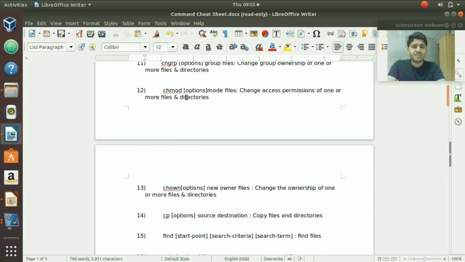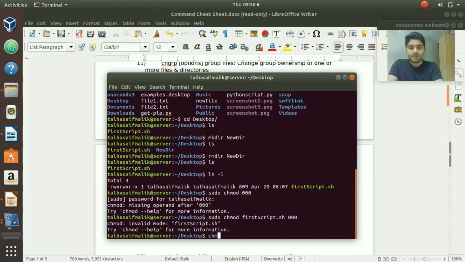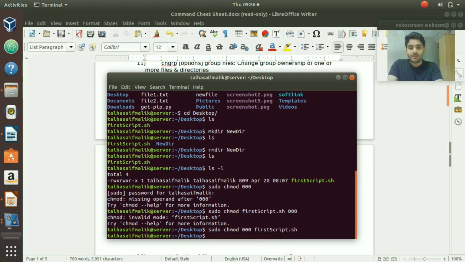Okay, so chmod is basically for changing permissions. So let's ls -l here. You can see that we have this one file. It has all the permissions in the world. It has read, write, execute permissions for all the users. So what we can do is actually change those permissions. Okay, sudo chmod, then I guess 000, and then obviously the file name, which is essentially first script. So you can see that I actually forgot the format.